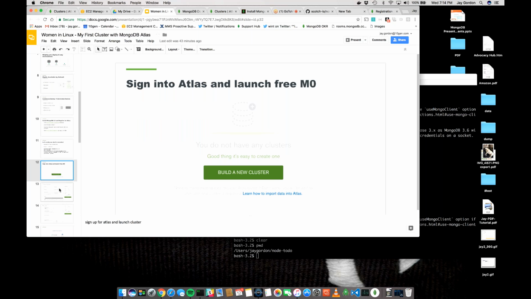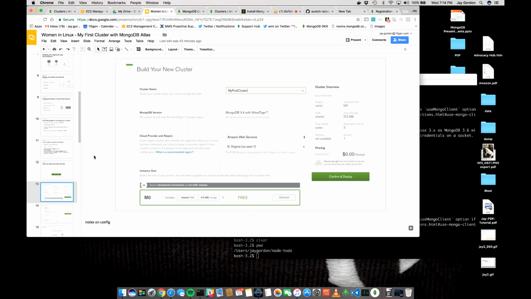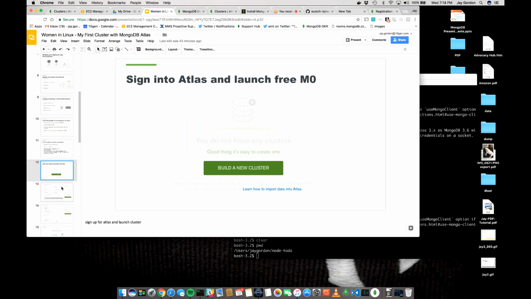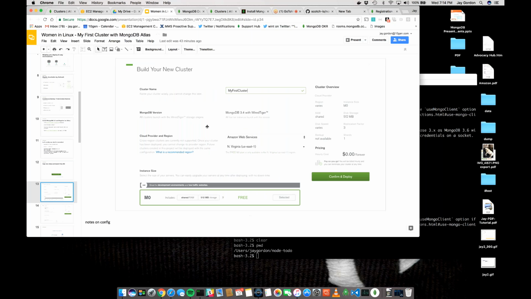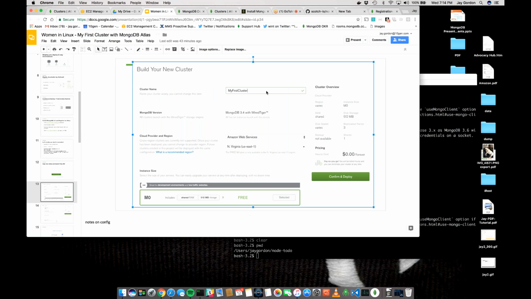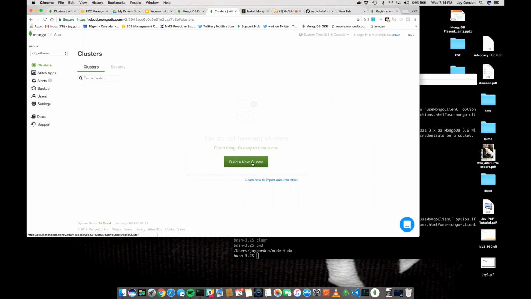The next thing we're going to do is start launching a free M0. To launch the free M0, just click that build a new cluster button, and then you're going to get a screen like this. Fill out the name of your cluster. I'm just going to call it my first cluster, and then pick the M0. I'm going to show you how that's done here. So I'll build a new cluster.